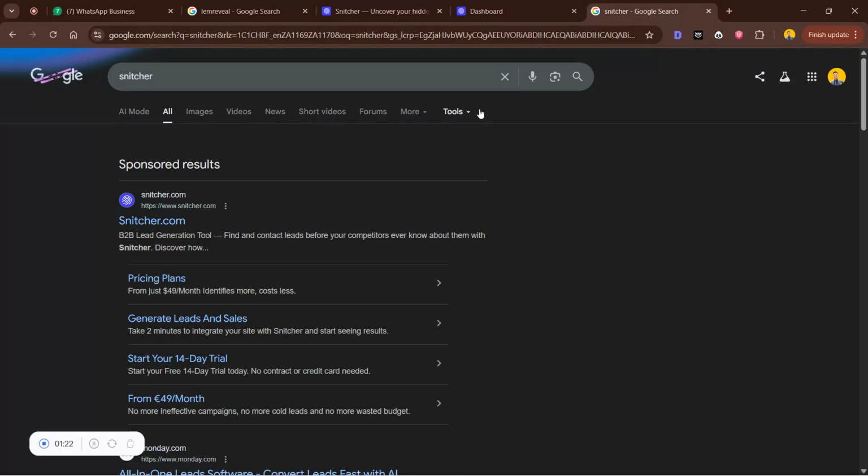Sneaker is a B2B visitor identification tool. It works by matching website IP addresses with company databases. So when someone from a company visits your site, Sneaker will often tell you the company name, industry, location, and so on, and probably give you their contact details. That's how it works, but it doesn't really identify individuals. So we'll quickly go into Sneaker and I'll show you how it works.